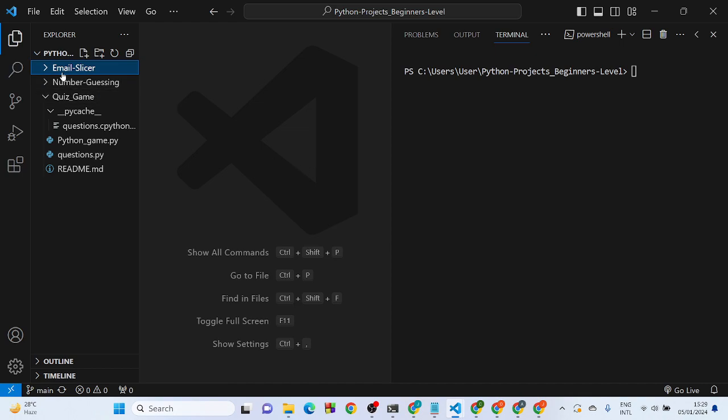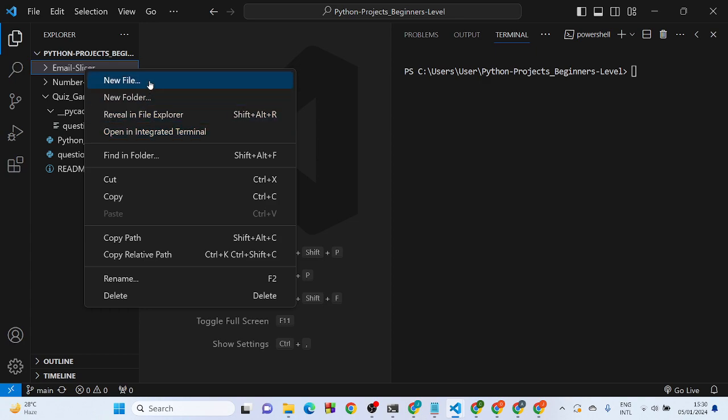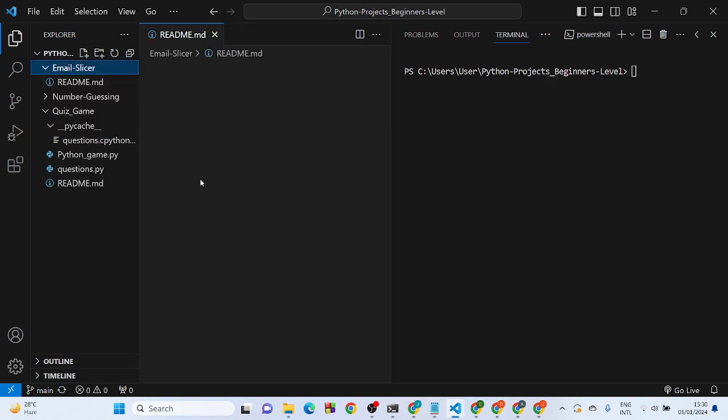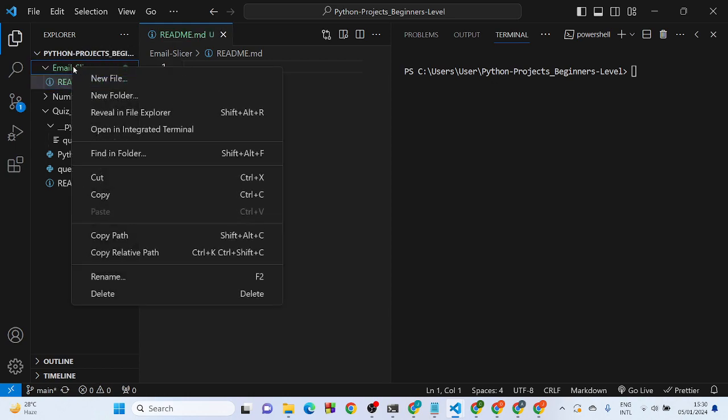Okay, today we are going to be looking at email slicer, a very simple Python project that takes a user email and slices it into the username as well as the domain. So we quickly move to get started as we build from scratch. We create a new file. I'll just name this the readme. Nothing much, it's just going to describe what we are doing. Readme.md file. So this is it, and I'll create another file.